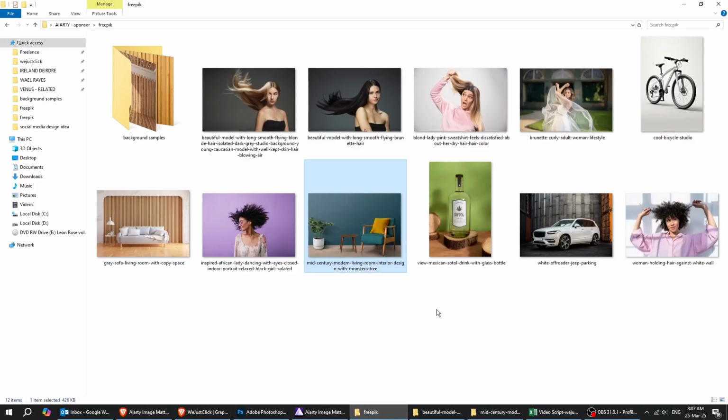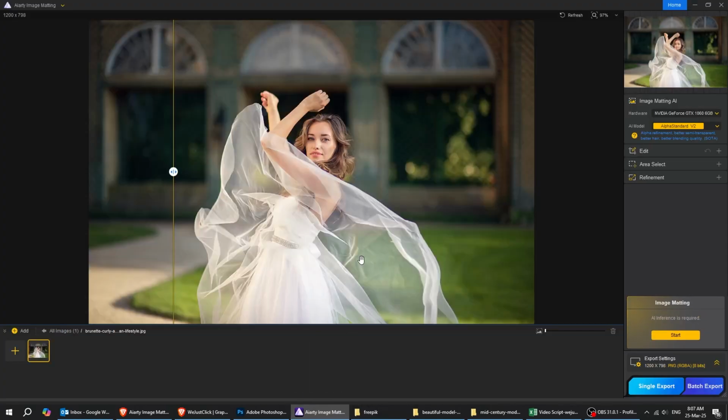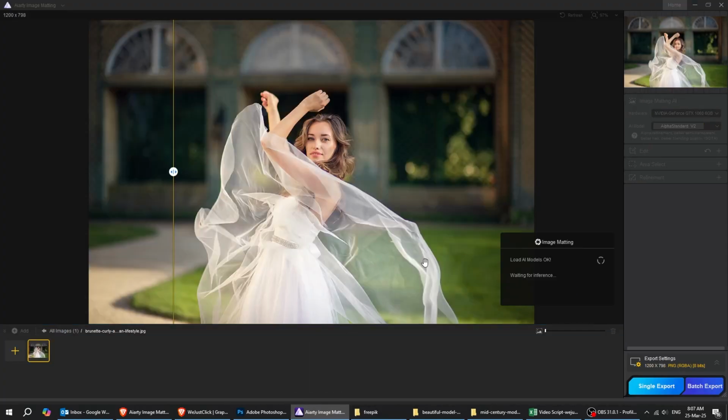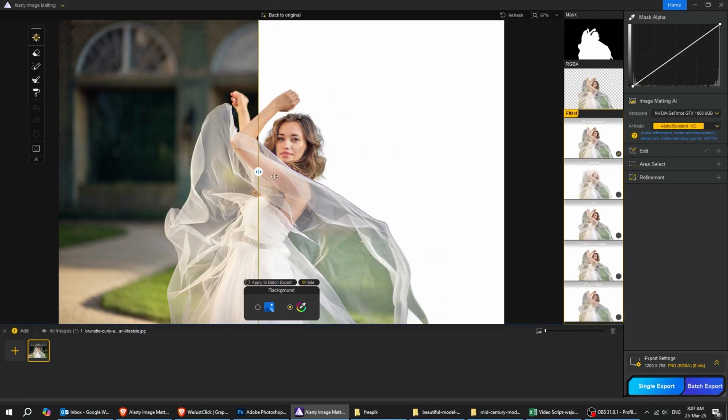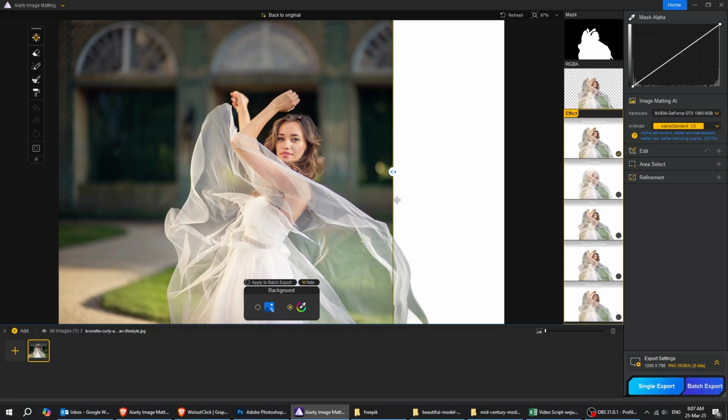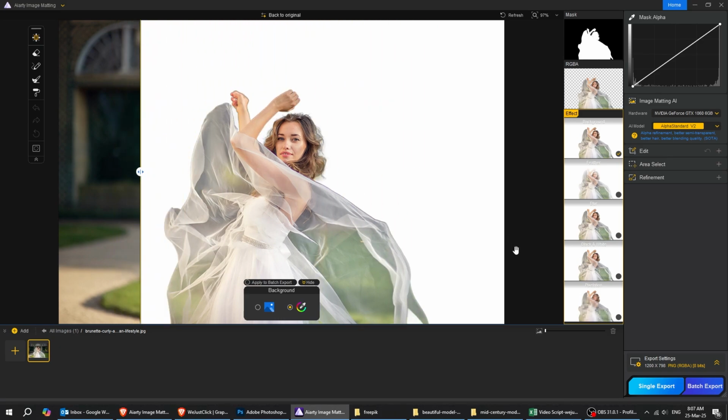Now let's try a different image. I will choose this bride image. Click on Start and let's wait a few seconds. This is amazing. Aiarty did a fantastic job removing the background from this image.